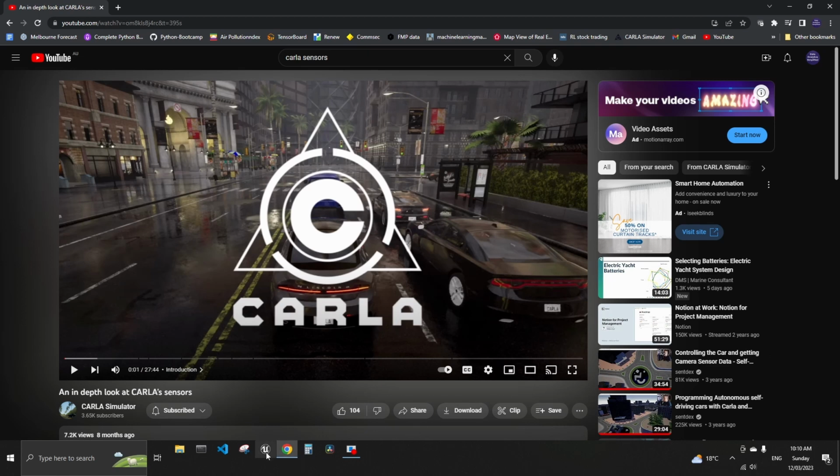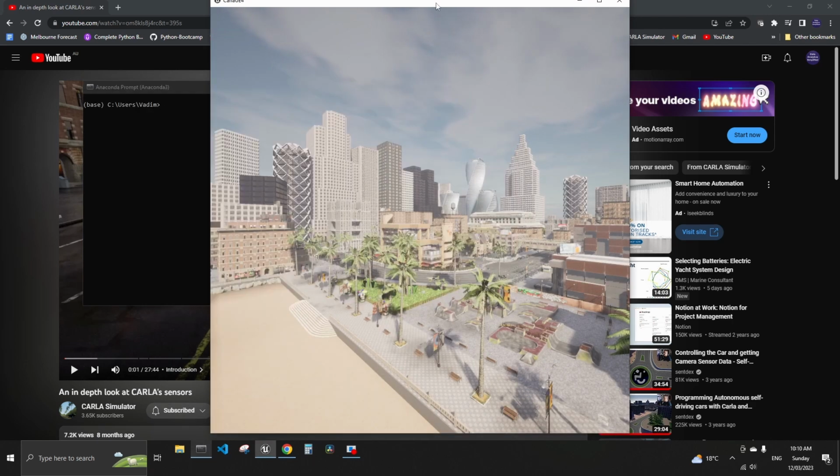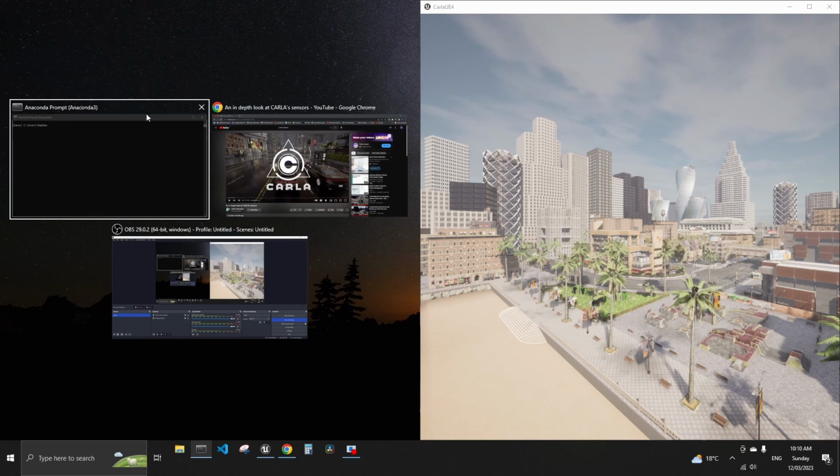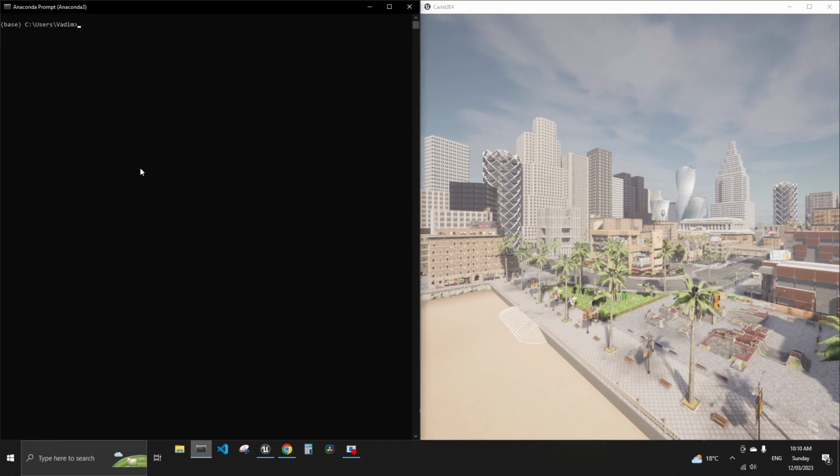Okay, let's get started. As usual, we need to start the simulator itself, and while it's starting we need to launch Anaconda prompt, which I showed you before how to install. We arrange all windows like that, and then we go to the folder where I keep everything. Effectively, it's just a copy of my GitHub repository. I've set up this folder on C drive called self drive.